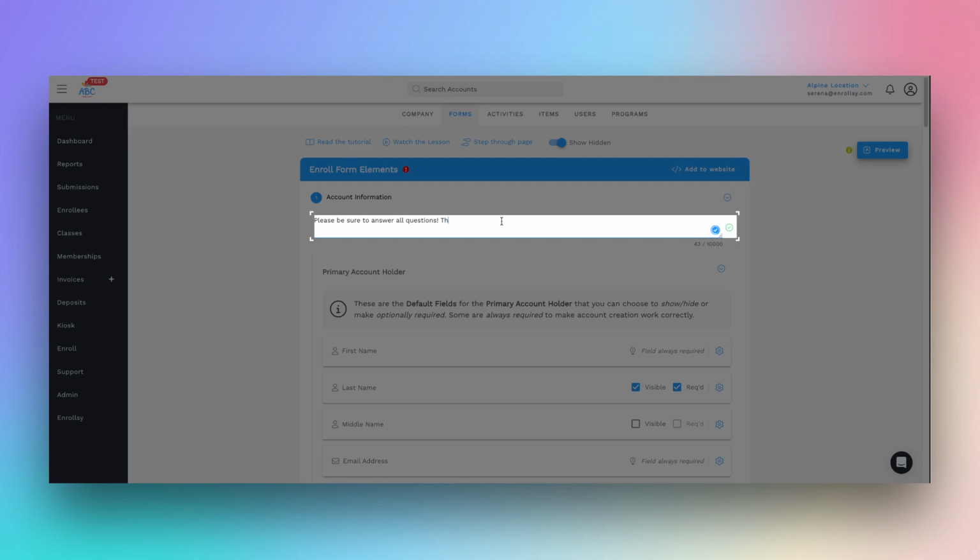Messages can be added in 3 places. The first is the Account Information section. Edit existing text by typing into the field. Click the green check icon to save the changes.